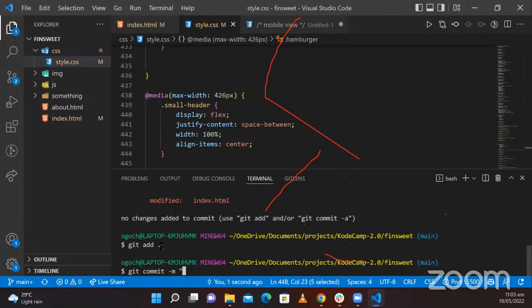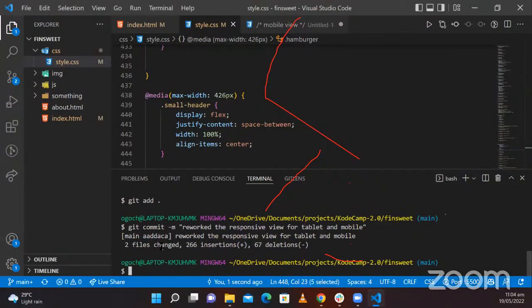So I can just have "rewards a responsive view, tablets, and mobile." All right. So I've added that, and it is now on the local repository. The next thing I need to do now is to push.